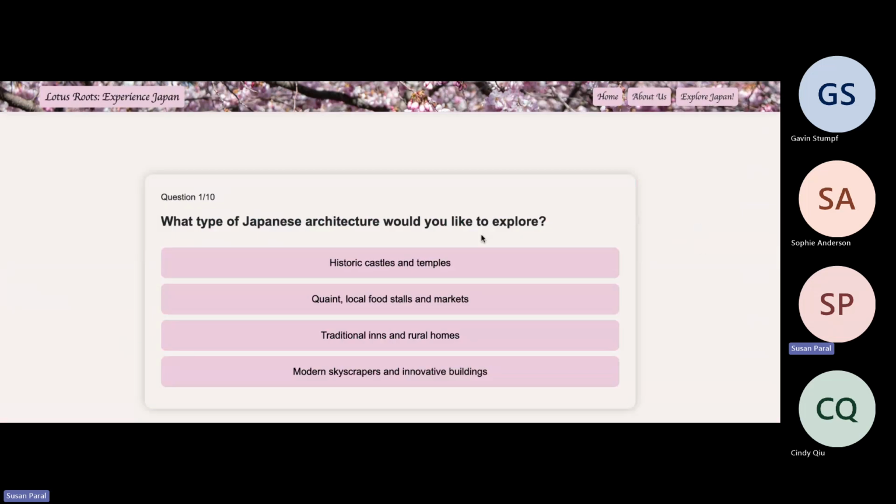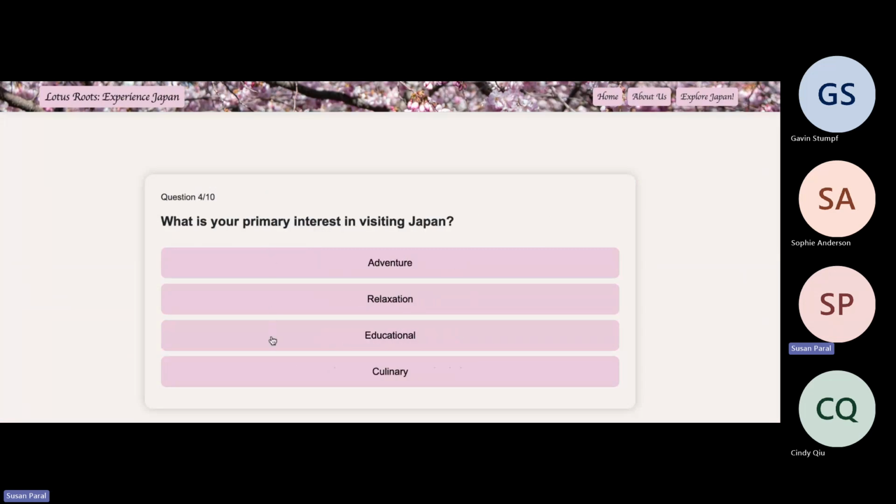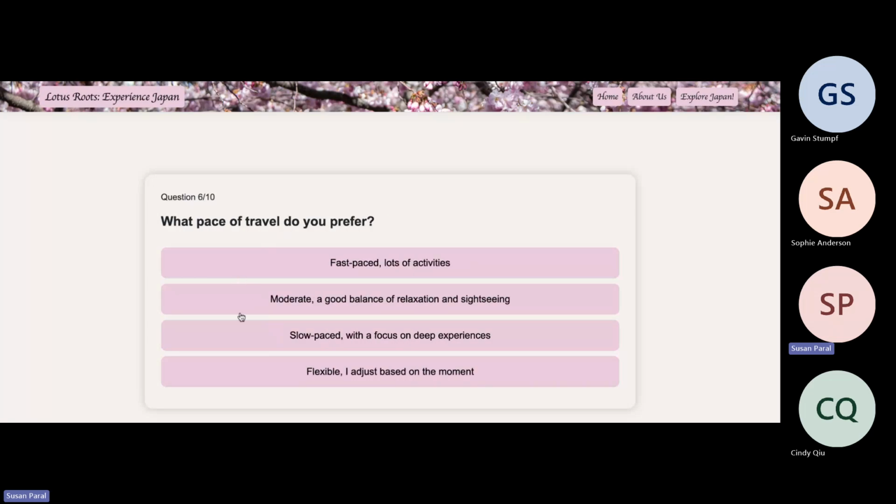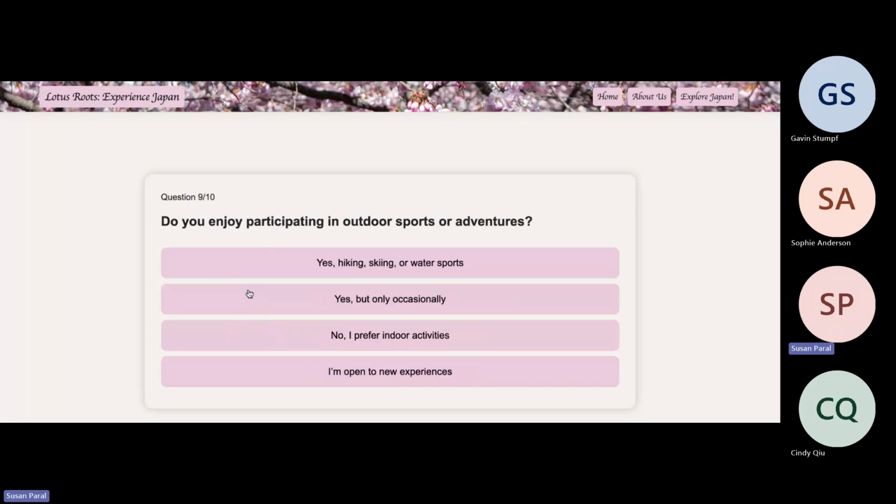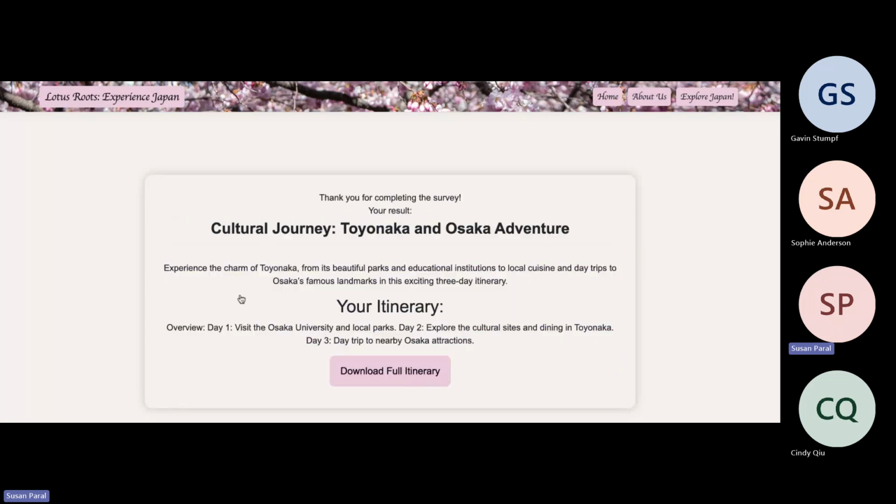All right. And then another aspect of the website was the Japanese quiz. This quiz asks the user different questions about their interest in Japan, activities they would want to do, seasons they would want to visit in. It's 10 questions. The questions are randomized each time, so this allows the user to take the quiz as often as they want and get different results.